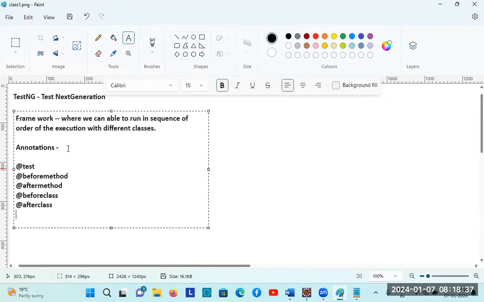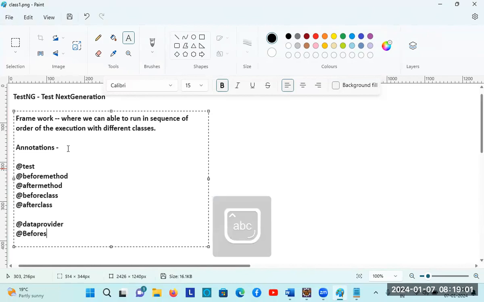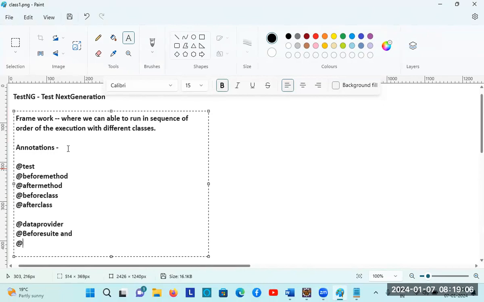Once we are good with these five annotations, then we will go with @DataProvider. So we have @DataProvider, and @Test suite is there, @BeforeSuite, @AfterSuite. So those things we will see. These are the different annotations which we are going to discuss in detail.